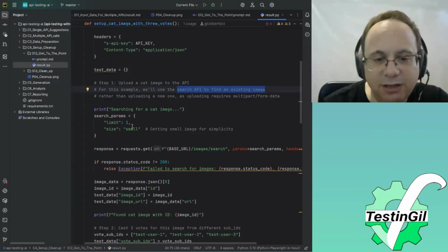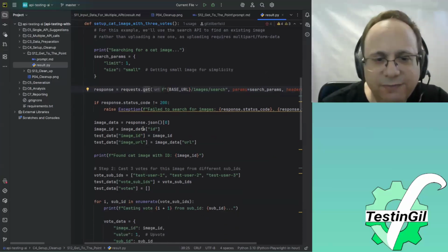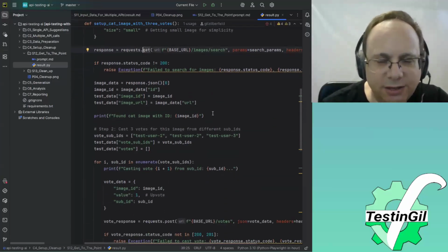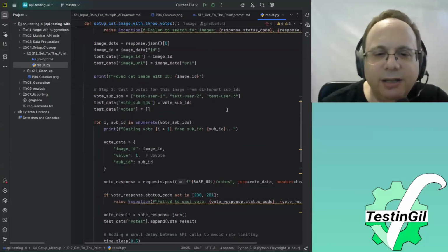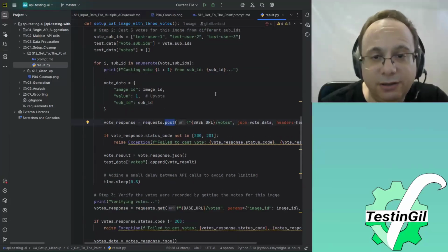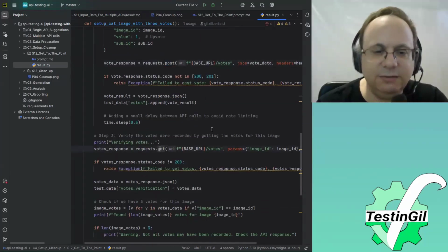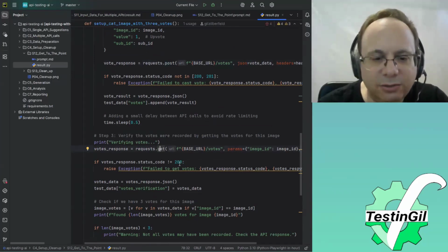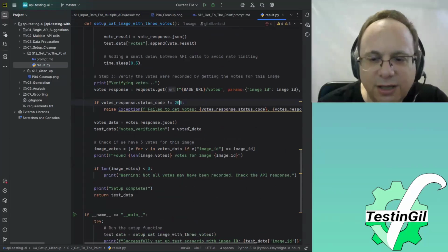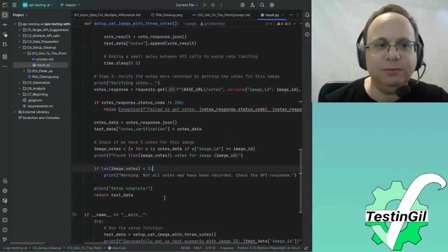But the script is there, so it actually goes, finds an image, checks that it actually did not fail, gets the data, shouts, I found an image, and then goes and votes for this image and verifies that the votes were recorded by getting the votes. So it actually does a GET to see that it got a 200, gets the data, and then checks that it is 3. And if not, it actually tells me a warning. So I have a script that gets me to a point, which is great.